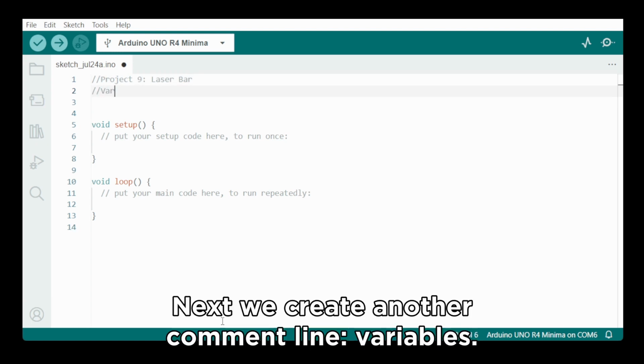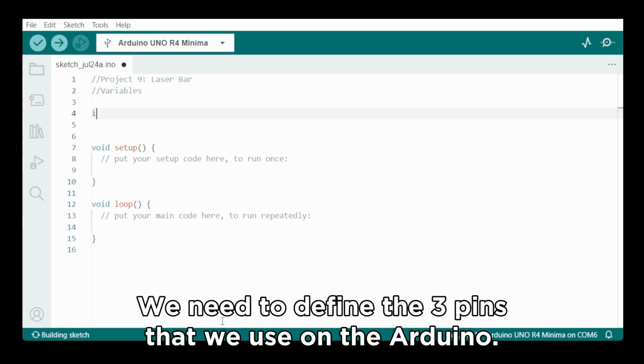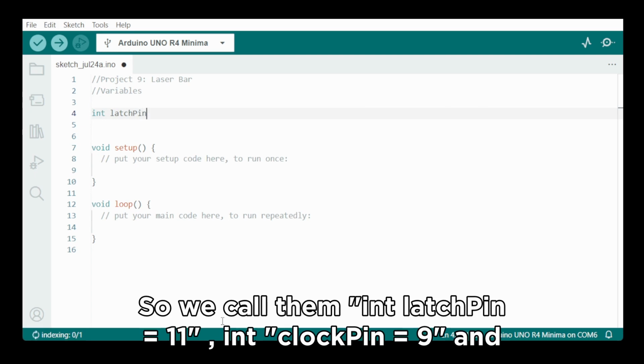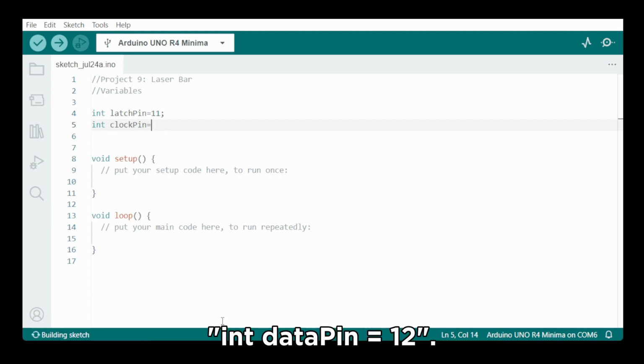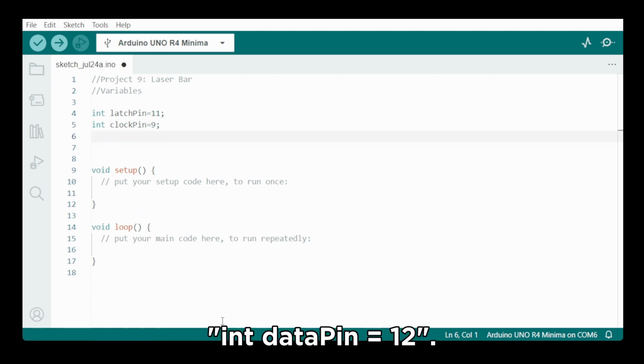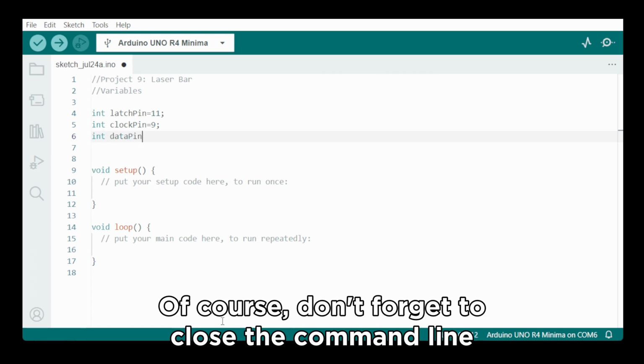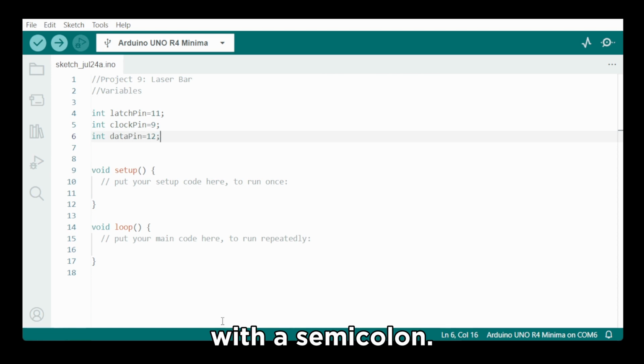And next we create another command line, variables. We need to define the 3 pins that we use on the Arduino. So we call them int latchPin = 11, int clockPin = 9, int dataPin = 12. And of course, don't forget to close the command line with a semicolon.